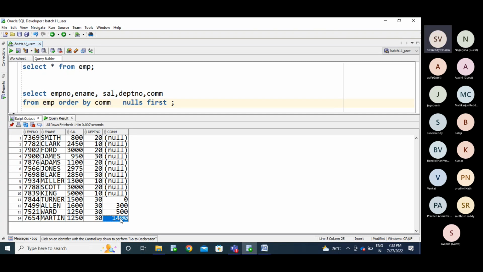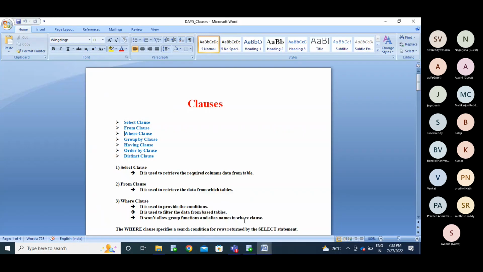Okay, so this is about the order by clause. You may use nulls first, nulls last in real-time cases. You may get a situation where we need to give preference to the null records, and sometimes we need to skip the null values. In such places, we'll use nulls first, nulls last. So this is about the order by clause. Okay, clear?